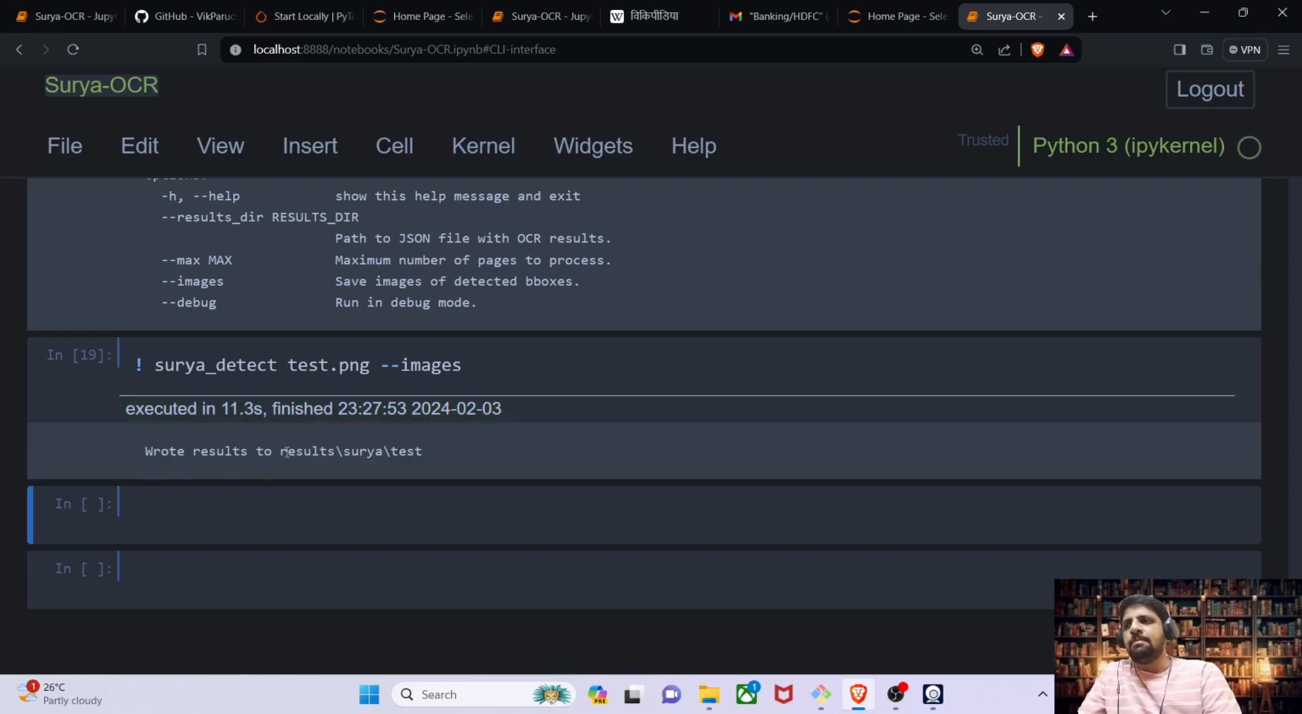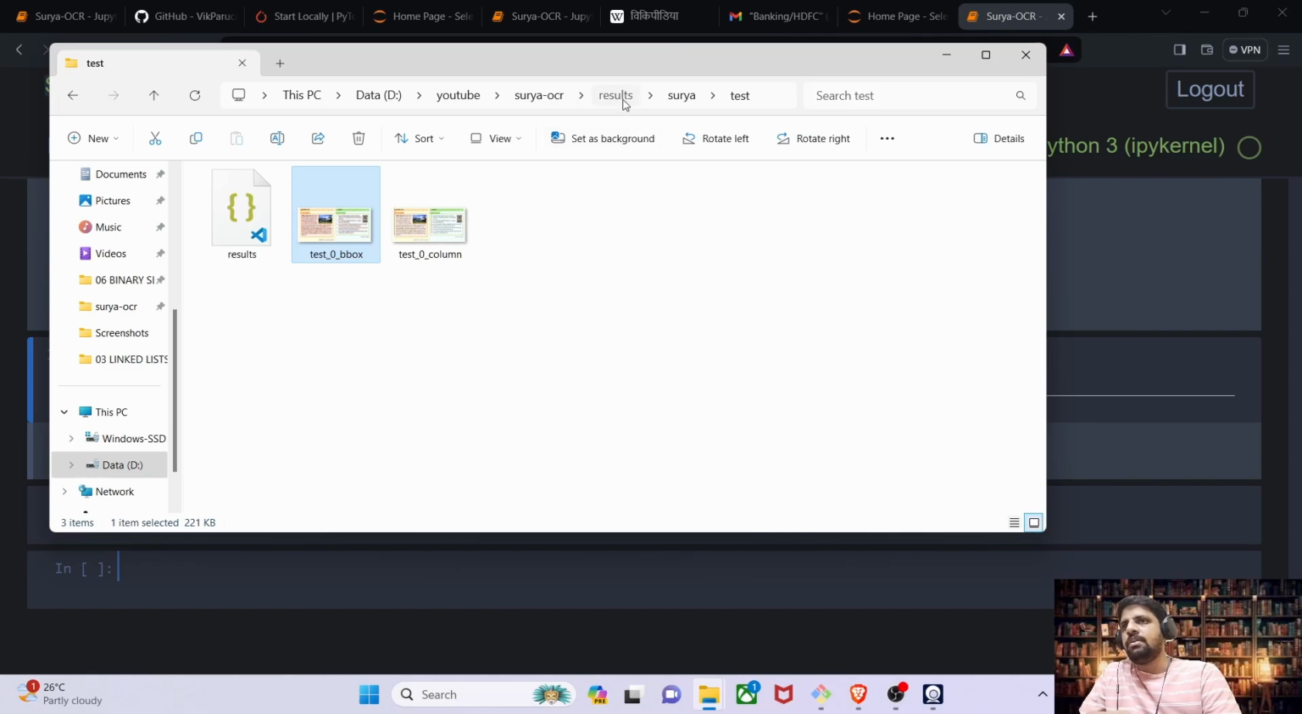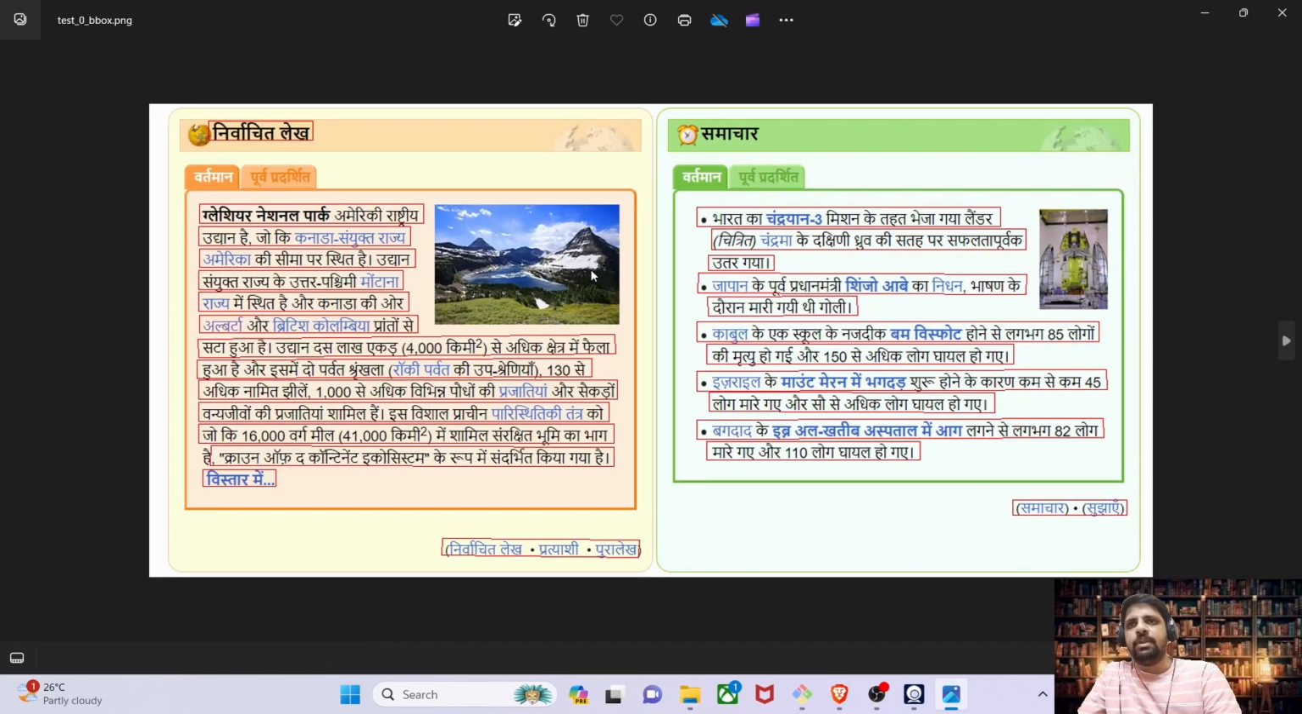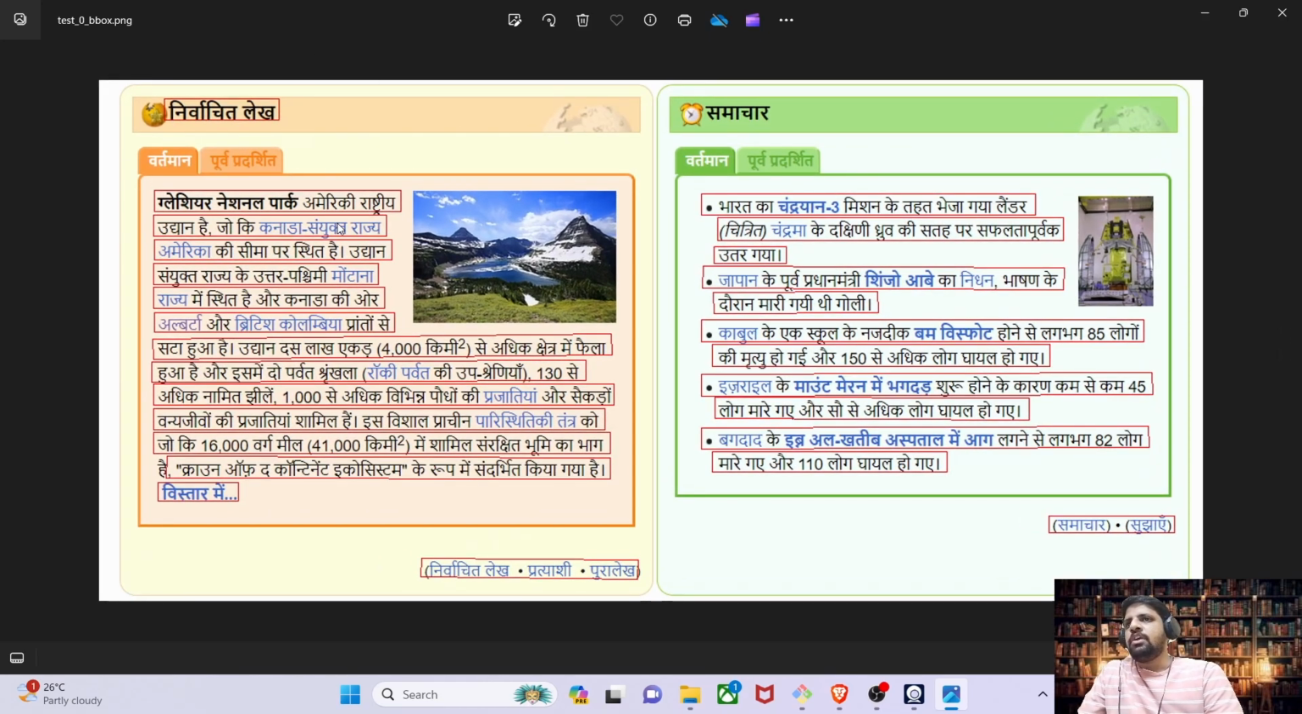Okay, the detection has happened. The output is stored in results, surya, test. Let's open it up. Here is the output. Let's open the bounding box file and zoom in a bit. Here we can see the red lines. The bounding boxes have been plotted. I guess it has done quite decently, except the headers in this right column were missed, and here the second level header has been missed. In case of text, most of the text has been detected, and even the footers are detected.